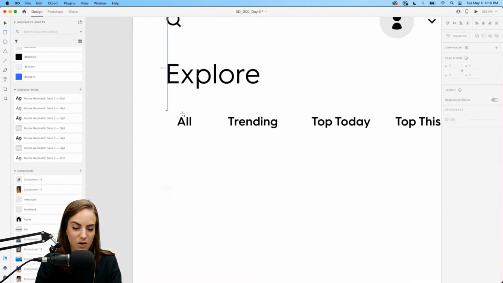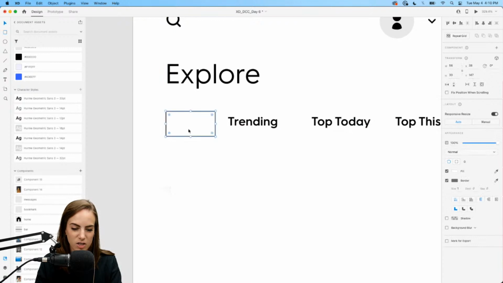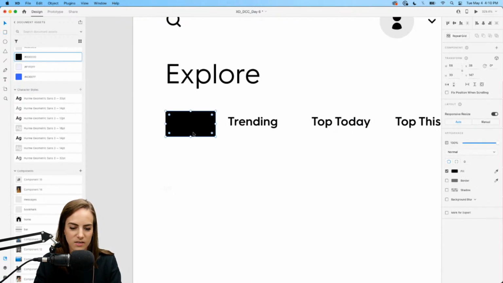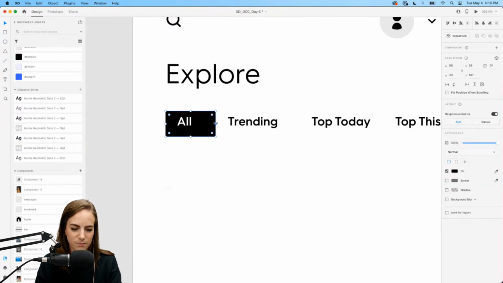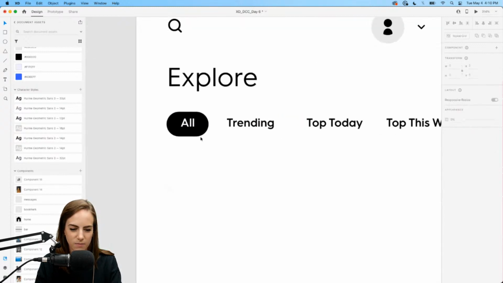And maybe we have all selected. So let's just make a box. I'll make this black and send this backwards. And then this text I will make white. So we don't need to make this too big, but I'm gonna round the corners here. Okay.